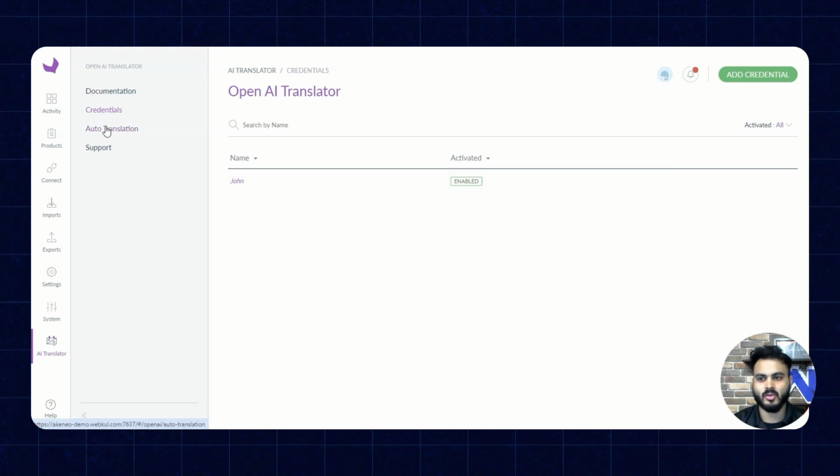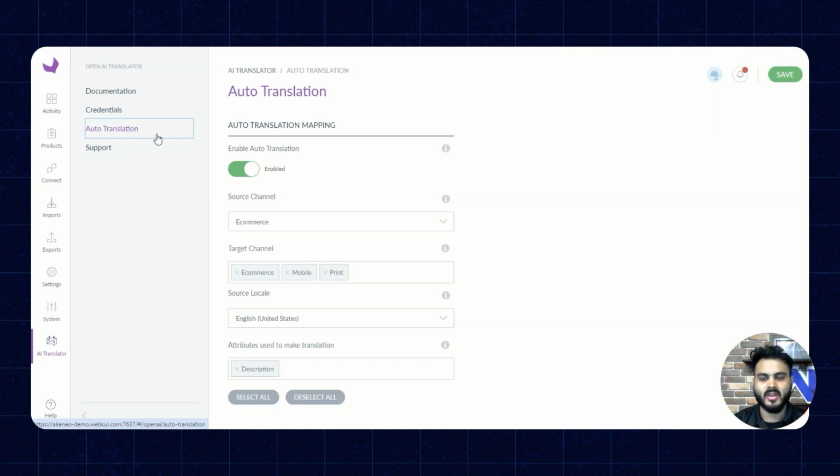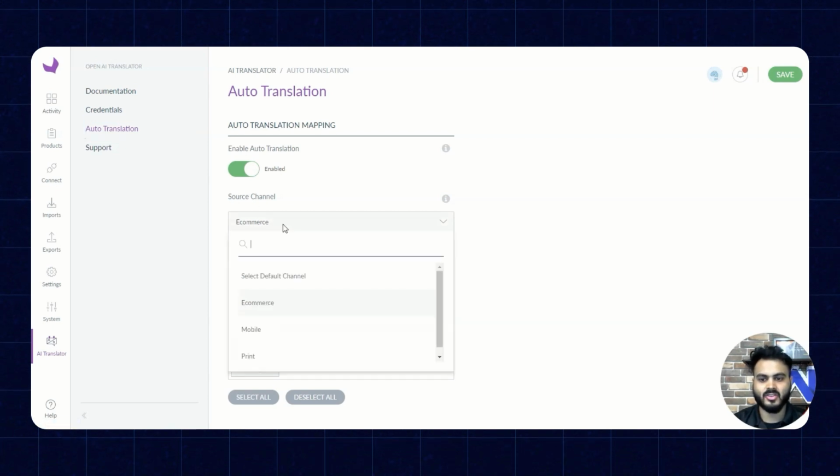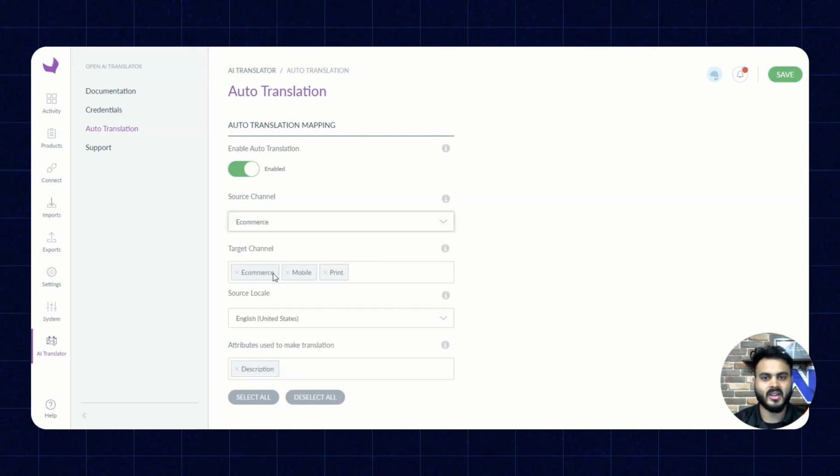So now let's go to the main section, which is the auto translation. Here you can see that you can enable or disable the auto translation as per your requirement. The next thing we have is the source channel. Here you can select the channel which you want as per your requirement. Next, you have the target channel. This is the channel where the content will be translated.